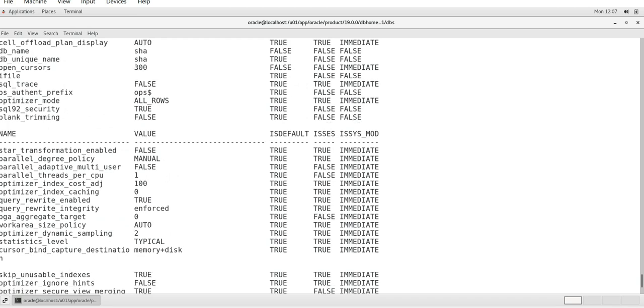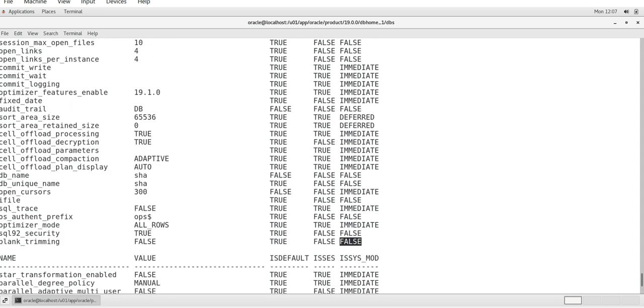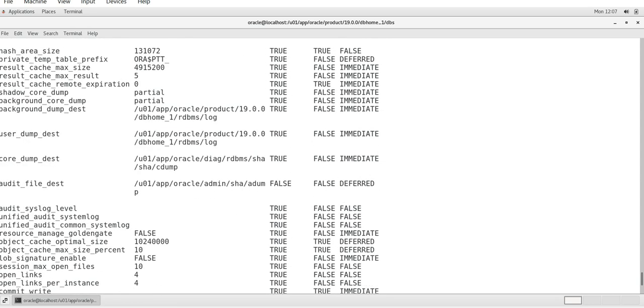These are the parameters, and beside this they have the values, this false, and these are the parameters which are being set. And is this modifiable? Yes, somewhere it is written false. Is session modifiable? It is written true, somewhere it is written false. And in the is sys modifiable column, inside this you will see immediate, false, and what else, deferred. So these three things you are seeing: deferred, false, and immediate.